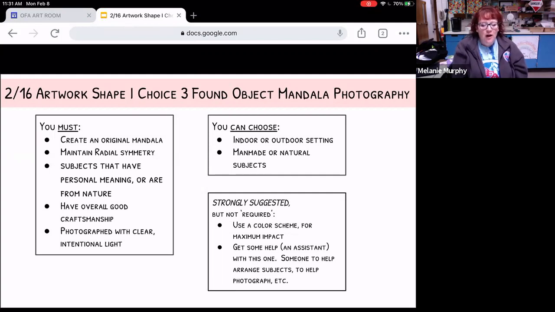Okay. Overall, you need to have good craftsmanship, so whatever you're using, use it neatly and with control. And lastly, whatever you photograph, your subjects, needs to be photographed clearly with good light. So don't wait and do this at 8 o'clock at night and then take a crummy photograph with a flash from an angle and get it blurry. Okay, that's not going to be okay.